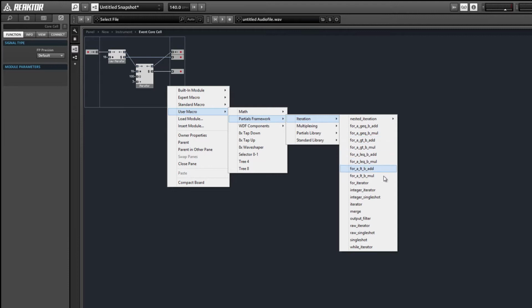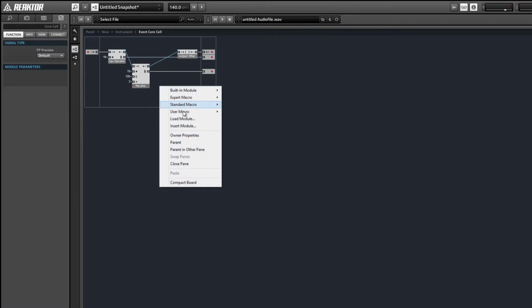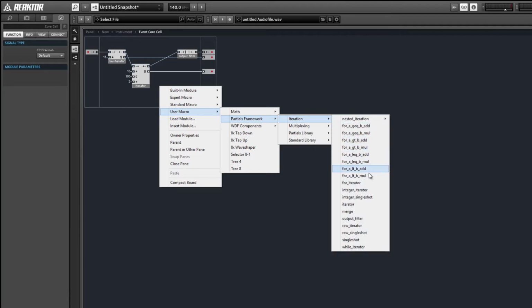Okay, and another macro I'd like to show you is the output filter, which is also a part of the iteration library. And this should just be the last macro in your chain iteration core cell. I'm not sure exactly how it works, but according to Max Ziegler, who created the partials framework, it is there to save you some CPU. Another type of iterator that we have access to is the for loop. And these are very common in text-based programming. Typically you use an A is less than B loop.